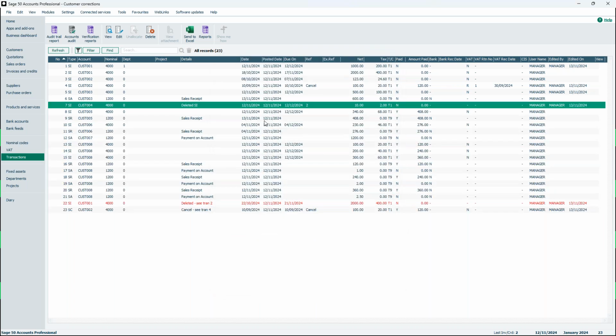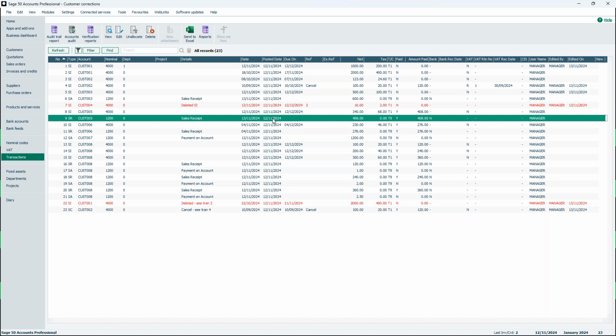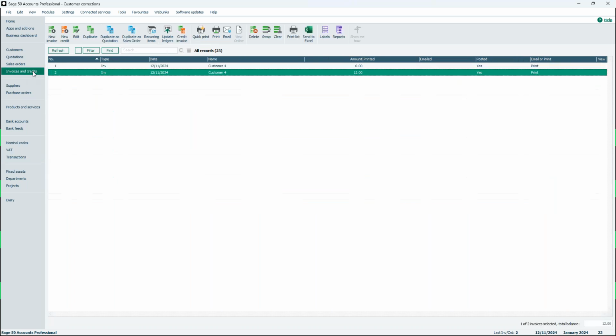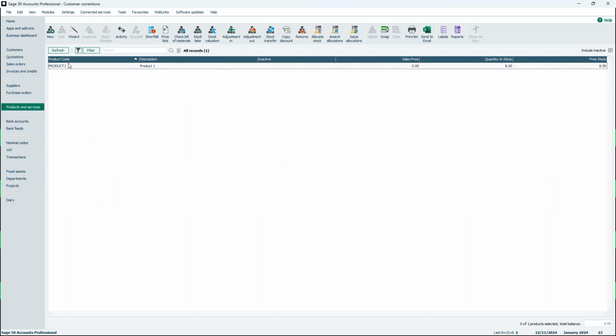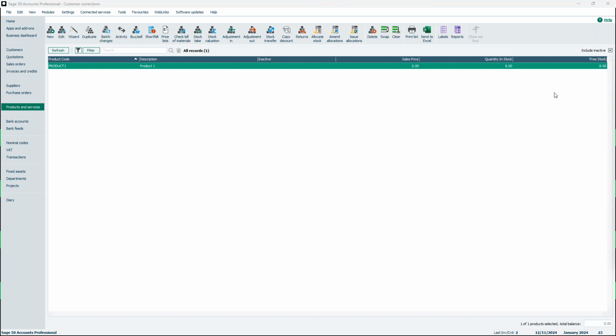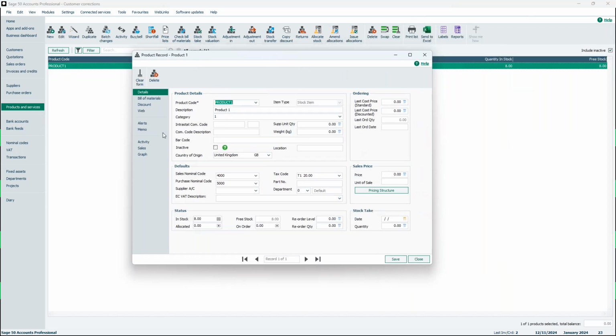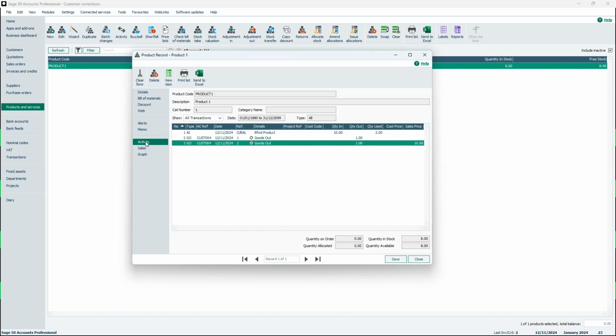It's deleted from here, so you can see the deleted SI. If we go back to invoices and credits, that invoice is still there. If we look in the product and into the activity on the product, that transaction is still there. So we've still moved an item out of stock.